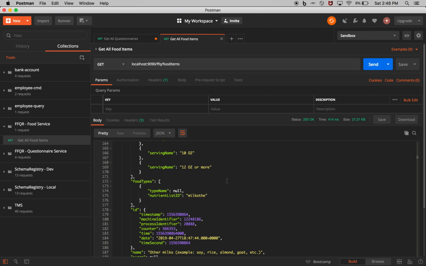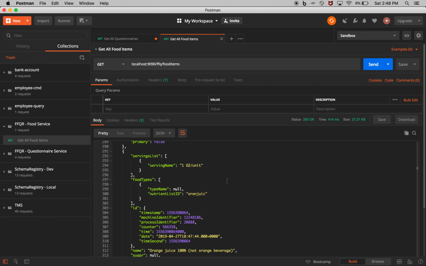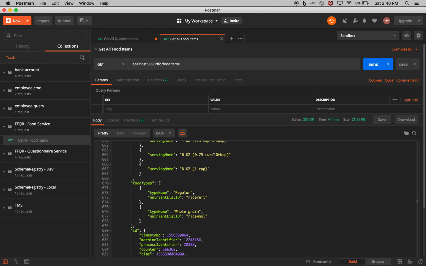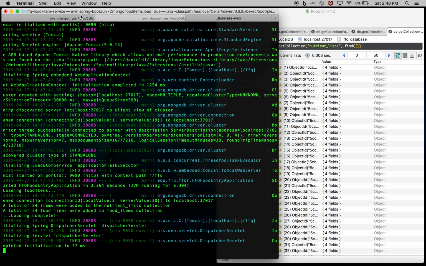Let's see if I find one easily. Here we have a type name regular and a type name whole grain and nutrient lists that are specific to each of those types. So if there isn't just one type, this food types array will link the nutrients to this item via this nutrient list ID. And more of this could be found in the final deliverable. But now we have both services running locally in two separate terminal windows.